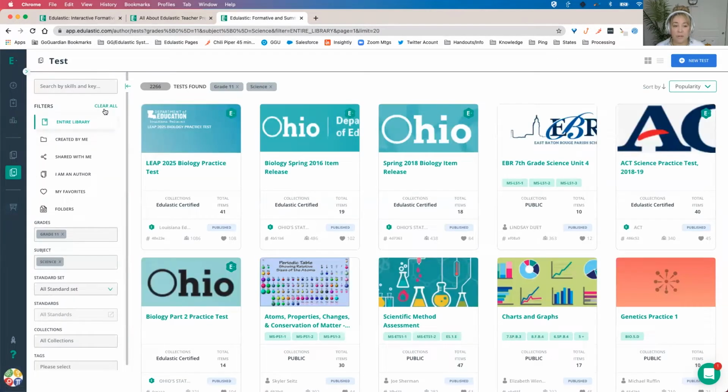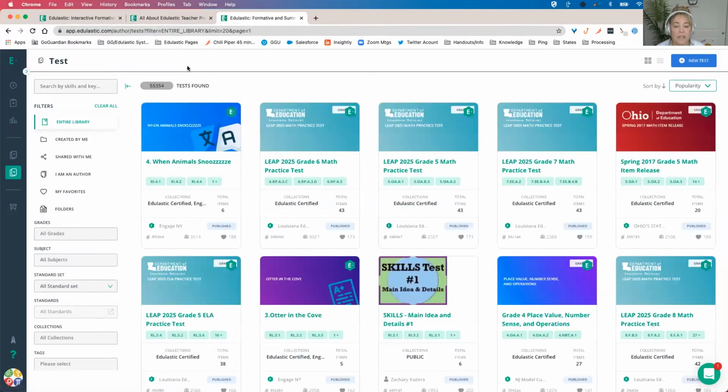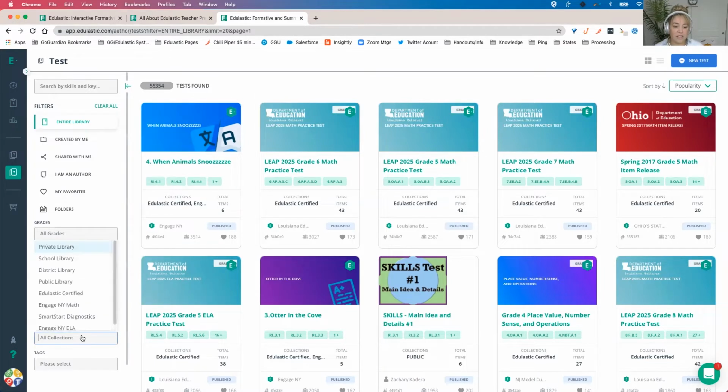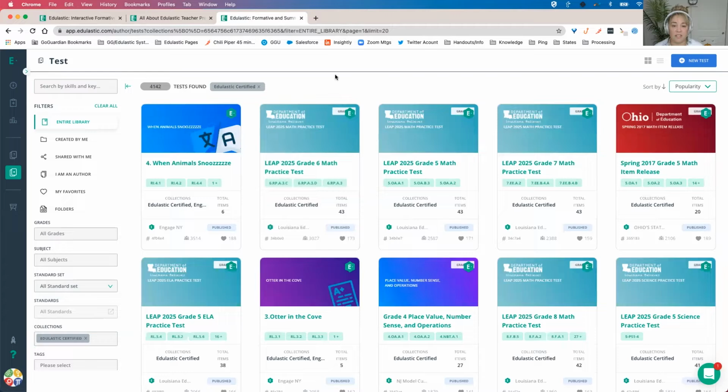I'm going to go ahead and clear my filters because I was looking at something previously. And so as you can see, with all of my filters turned off, we have over 55,000 pre-built tests in Edulastic. That includes both our Edulastic certified and public library. If you didn't have time to browse the public library items and to vet those as appropriate assessments to use with your students, you can come down here to the collections and go ahead and check on Edulastic certified.